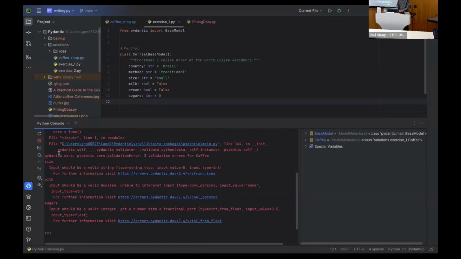But the thing I want to draw attention to is you can see here that it lists 3 validation errors for our coffee. So it says that the size is wrong because it should be a string. It says the milk is wrong because that should be a bool and it can't work out what's going on there. And it says that the sugars are wrong because they should be integers. So we've put in lots of wrong things and we've got them all set out.